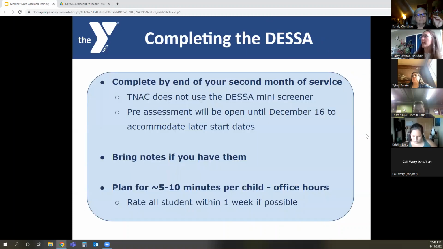So completed by the end of your second month. Again, we don't use the DESSA Mini. The pre-assessment's open until December 16th, but that's to accommodate later start dates. Bring notes on your youth if you have them. So if you've got that attendance sheet printed out and you've got a binder, maybe you make notes of the youth and how they're doing each day, and you could use that for your assessment as well.